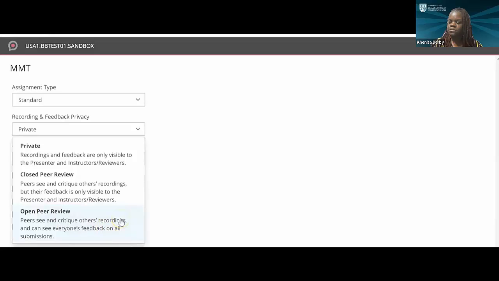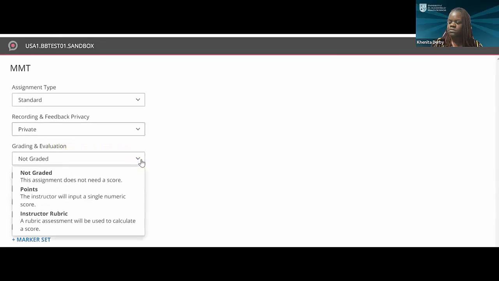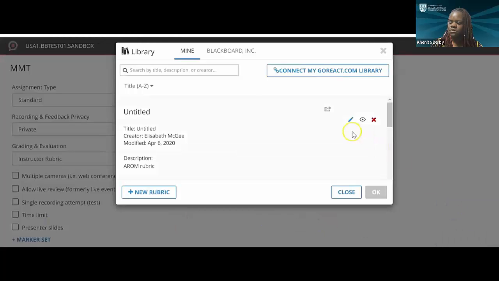If it's more of a lab and collaborative, then you'll want to choose perhaps the open peer. If it's more of a practical, then you can choose private. And then you have the option to make it not graded or make it graded, where there are points where you're putting a single numeric value and they either get those points or they don't. Or you can, if it's a bit more complex, then you can click the instructor rubric.